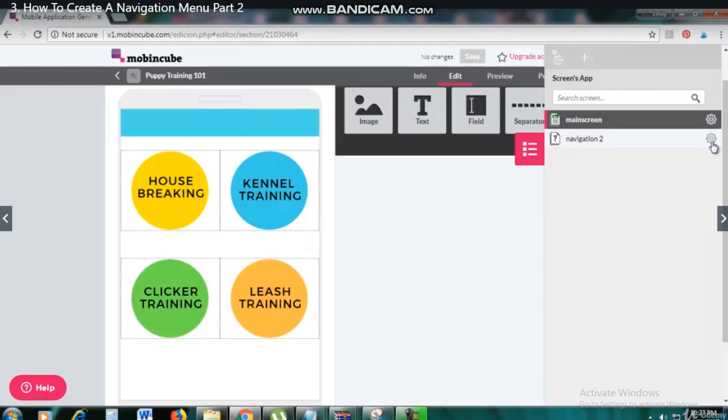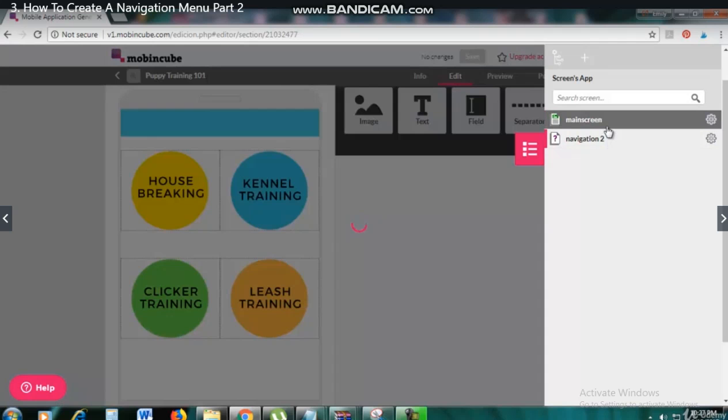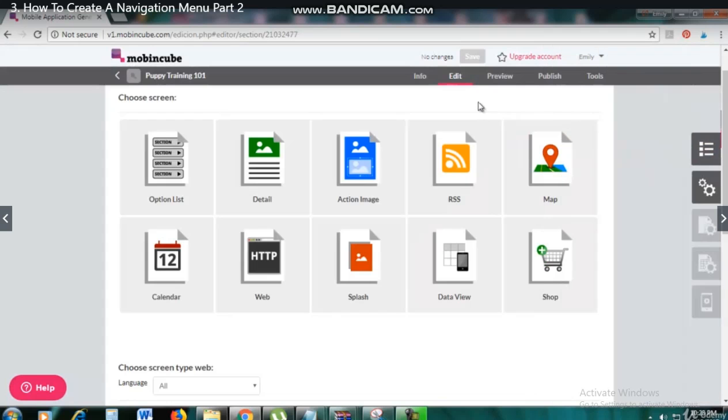Alright, so now let's click this icon and then click open. Okay, so now we will have to choose detail screen. Just click detail.